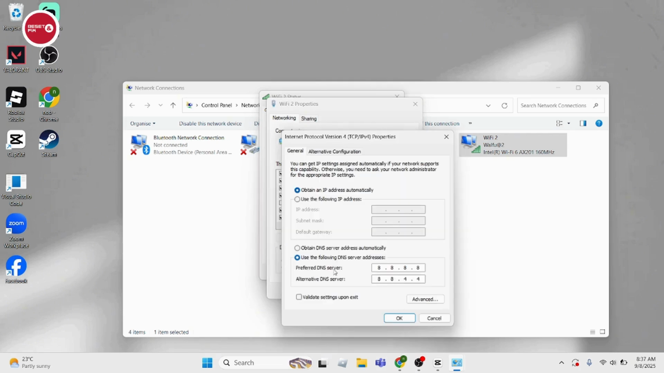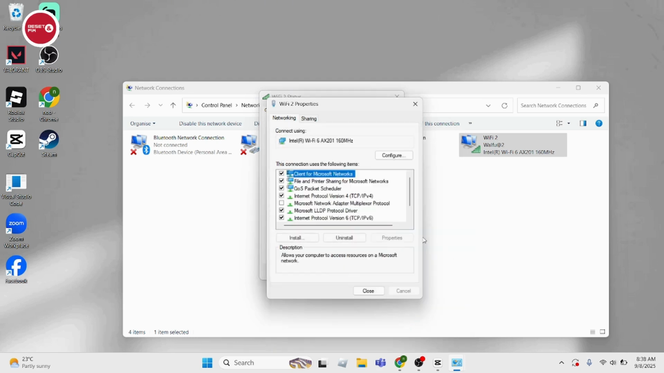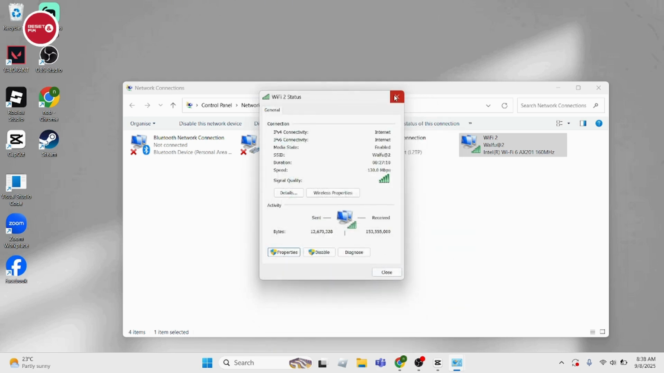In here, also make sure that you have these exact same numbers for preferred DNS server and alternative DNS server: 8.8.8.8 for preferred and 8.8.4.4 for alternative. Once done, select OK. Go ahead, restart your device and this shall fix the problem.